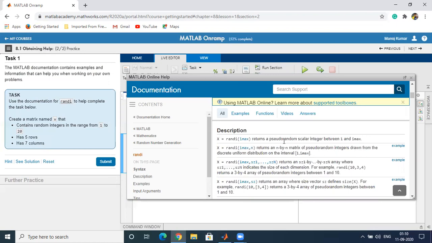That will return a pseudo random scalar integer between 1 to max, but we want some restriction on the rows and columns. So it will give the n by n matrix, which will also not satisfy. Now you can see here x equal to RANDI IMAX comma size returns an array where the size vector sz defines the size of x. For example, RANDI 10 comma [3 4] returns a 3 by 4 array of pseudo integers between 1 to 10.